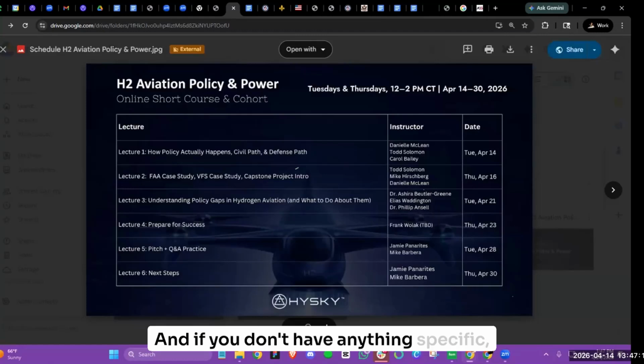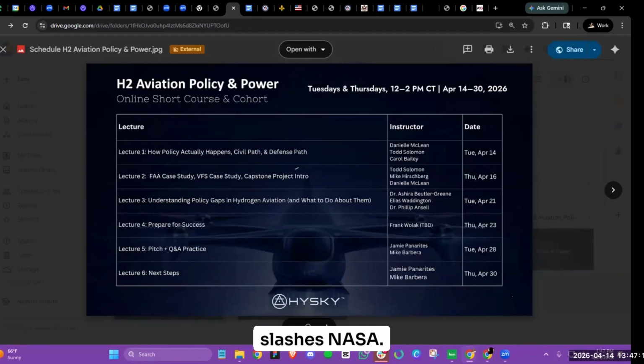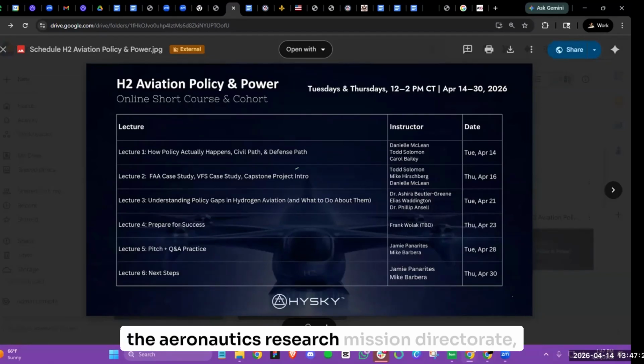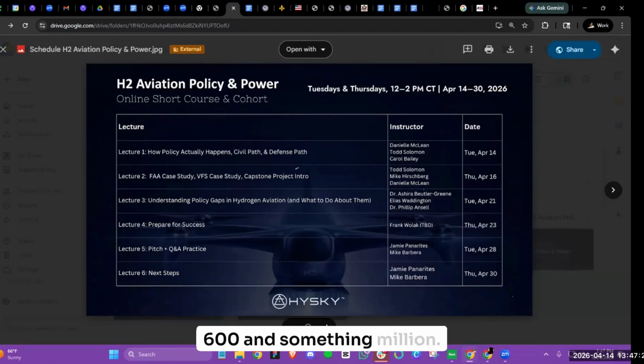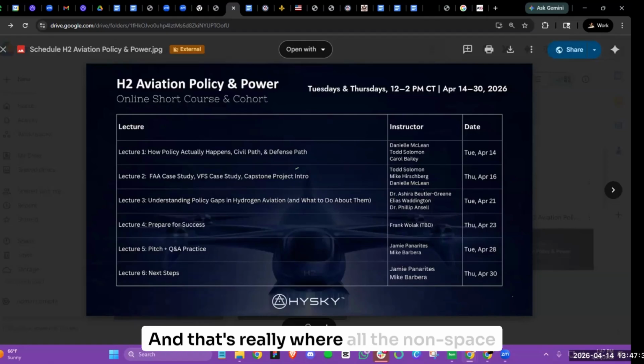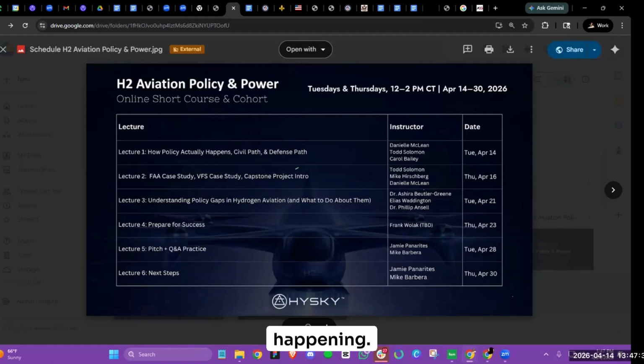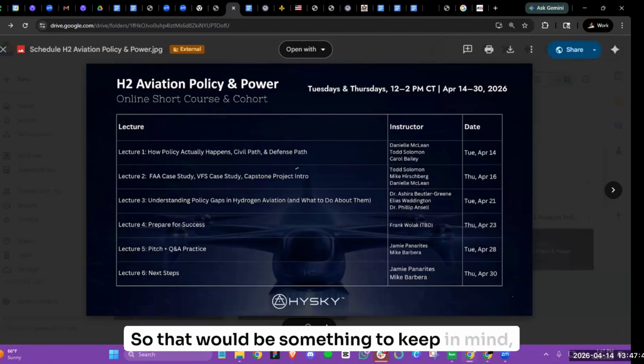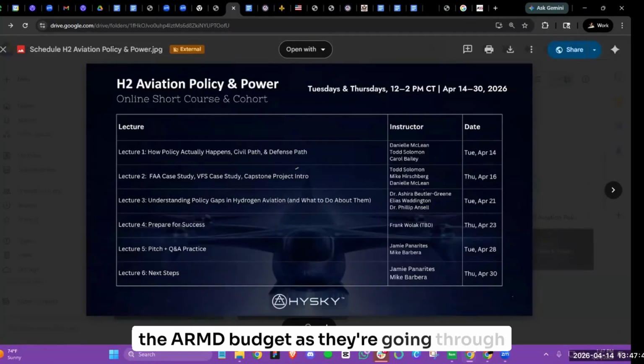And if you don't have anything specific, which is fine, the current proposed budget slashes NASA's Aeronautics Research Mission Directorate, ARMD, from 900 and something million down to 600 and something million. And that's really where all the non-space hydrogen aviation science seems to be happening. So that would be something to keep in mind, just a general pitch to Congress to preserve the ARMD budget as they're going through their approps.